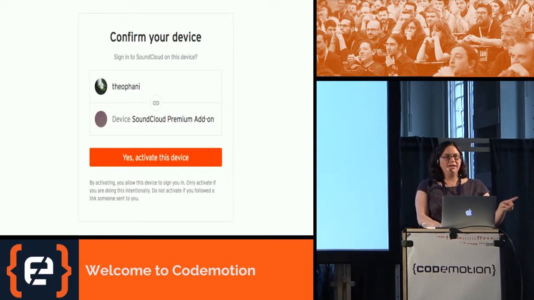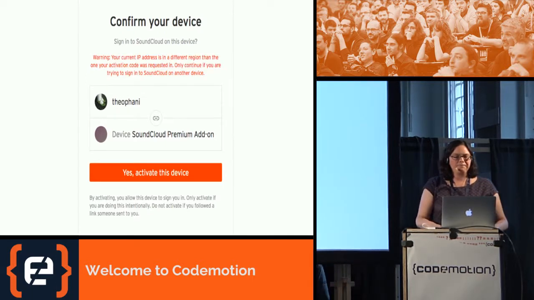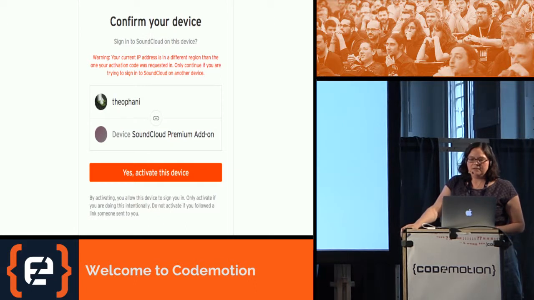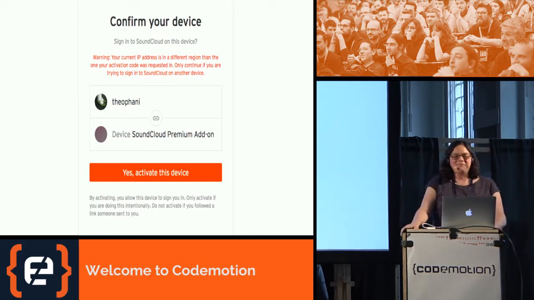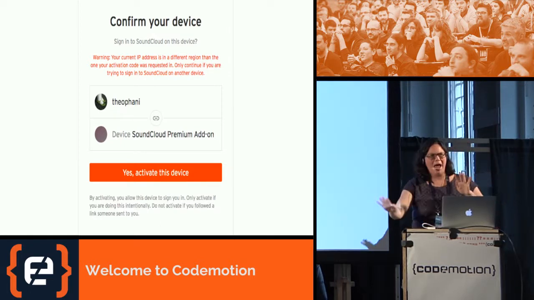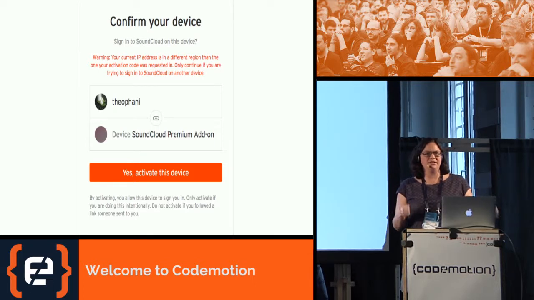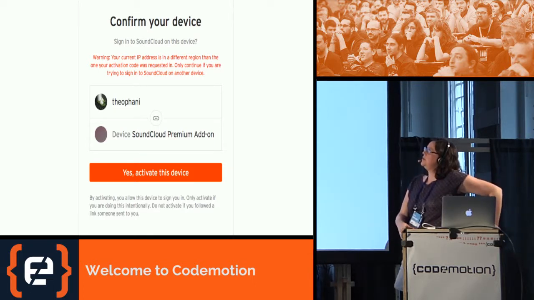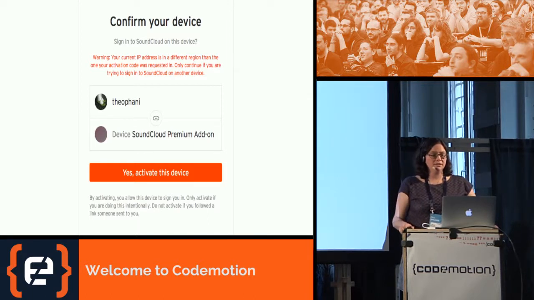Anyway, you can go a little bit further with this. When the code is created, you can store the requesting IP or the resolved geography, and then provide a warning. There is still time, I promise. If the geography is wildly different, because it's supposed to be a person in the same room, you can tell them, warning, your current IP address is in a different region than the one your activation code was requested in. Only continue if you're trying to sign into SoundCloud on another device.